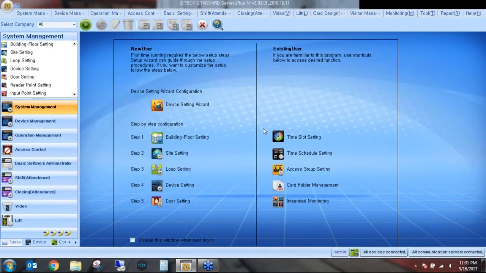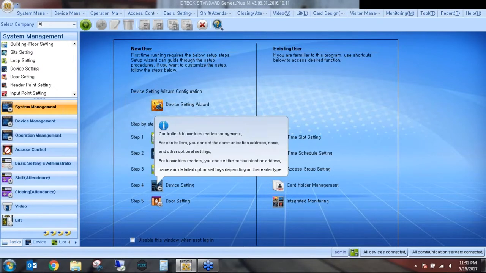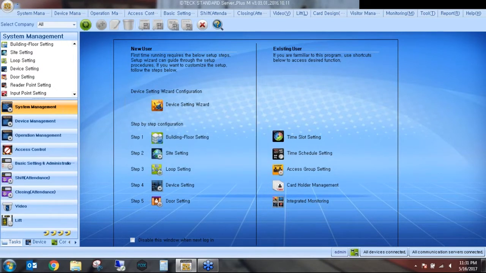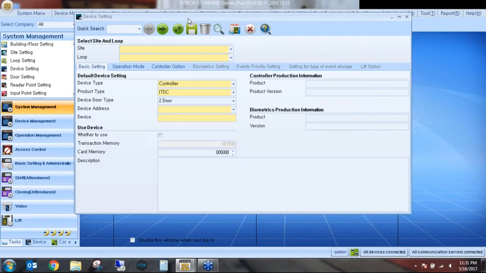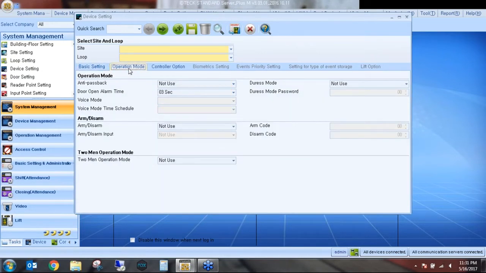Let's just start from the beginning. You have to go to first, device setting. After opening the device setting window, go to the second tab, operation mode. When you look at the middle portion of the window, you'll see Arm Disarm function. Click the drop-down list and select Use.